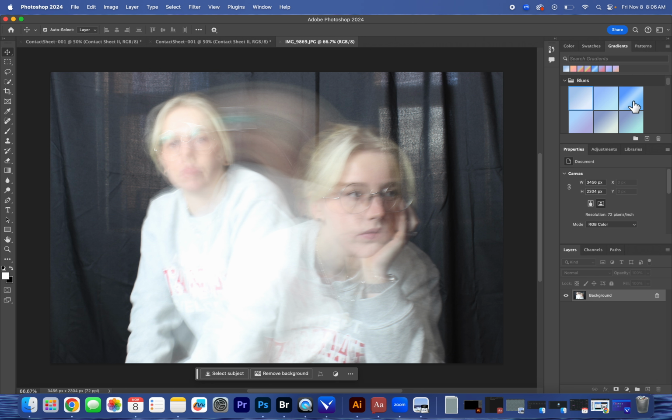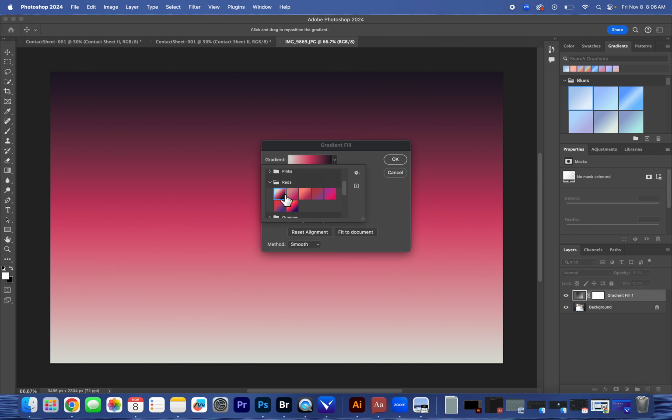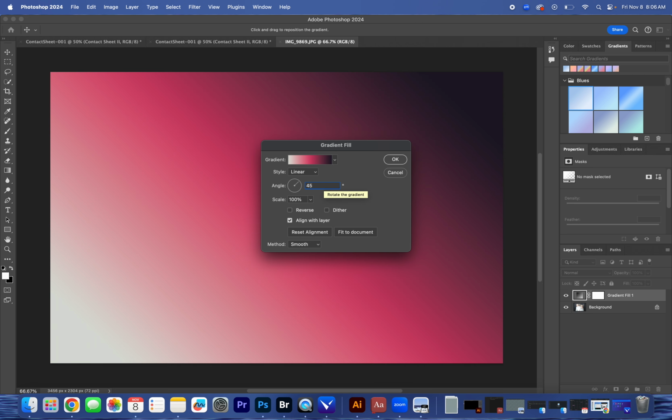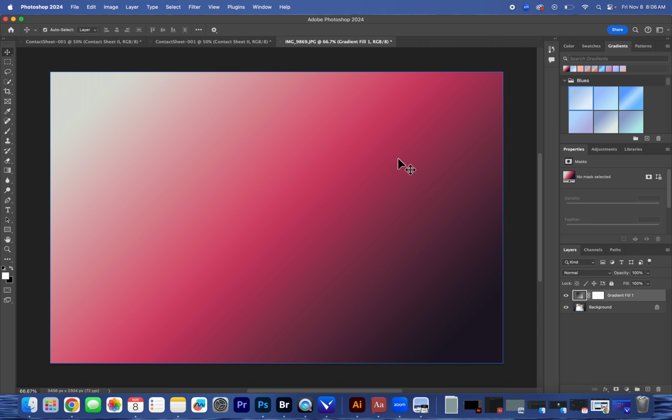With your two edits, you are going to do one with a gradient map. You can find that by going down here to your adjustment layers, going to gradient, and then picking from your options here. That one's kind of interesting. Maybe I'll change it to a 45-degree angle or a negative 45. Okay, I like that better. Then I can hit OK.